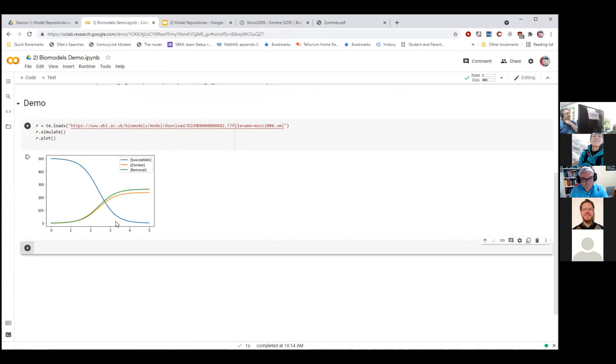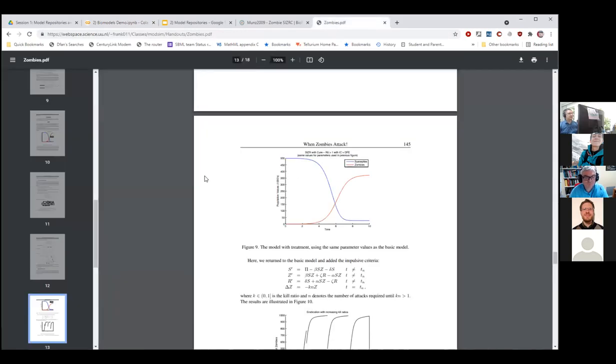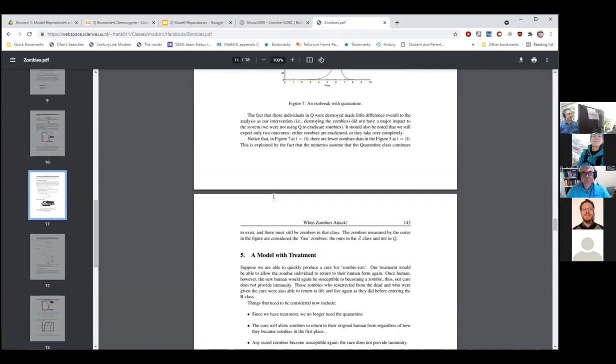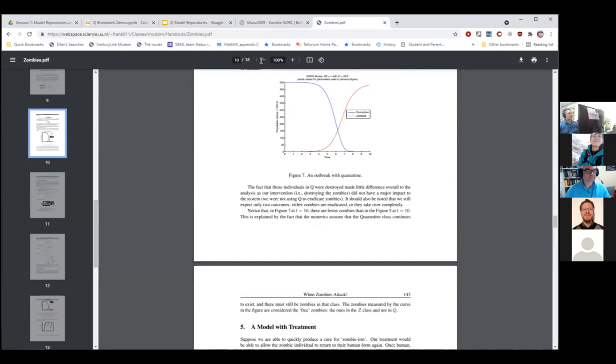You'll notice that the graphs in the paper only had susceptibles and zombies. Here, since the removal group, in other words the dead, is another species in the model, we show that by default. I'll leave that in there. If we wanted to exactly reproduce the figures, I would just take out that graph. If we look back at the paper, we can see graphs that look very similar. So yay.